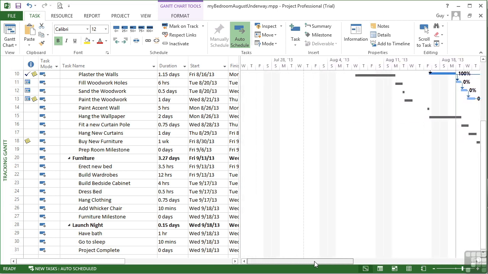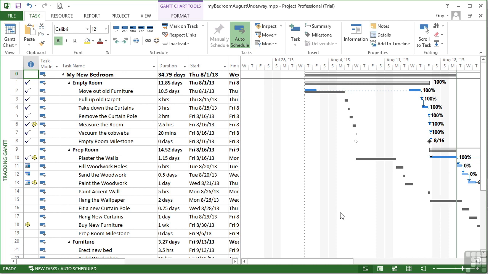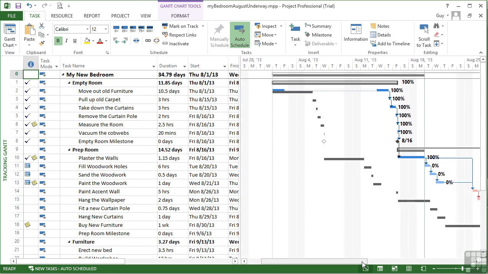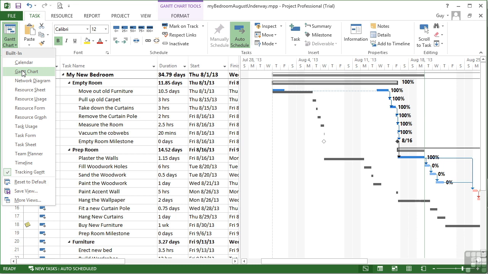So that's your tracking Gantt. Allows you to see where you should have been and where you are in the same Gantt chart by splitting your tasks into two horizontal lines. So they're the same height, but now we've got half that height used for the actual and half that height used for the baseline. If that gets a little confusing, you can soon go back to the normal Gantt chart just by going to the task, ribbon, and Gantt chart.